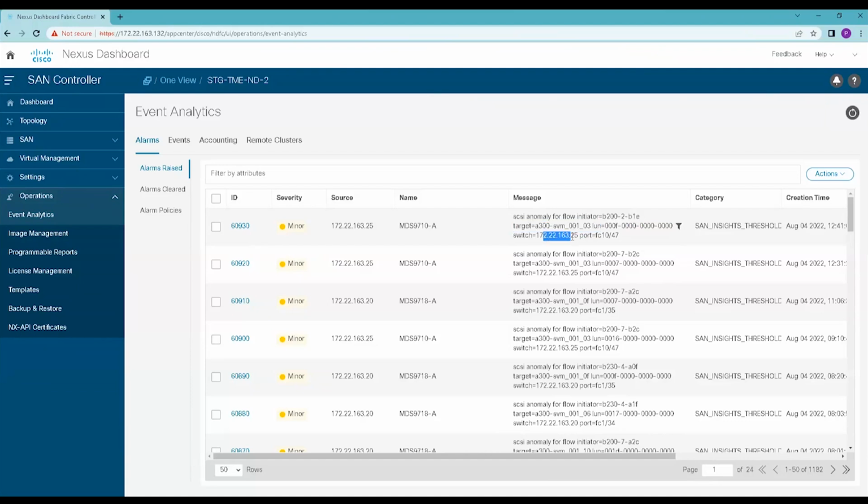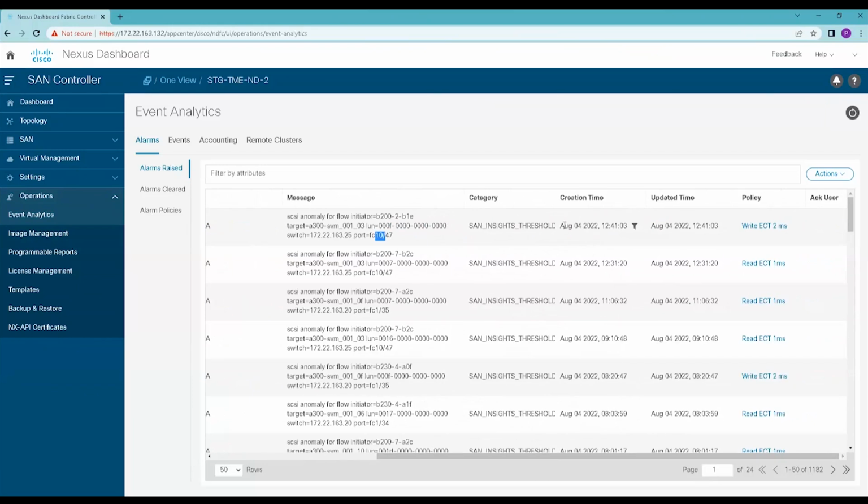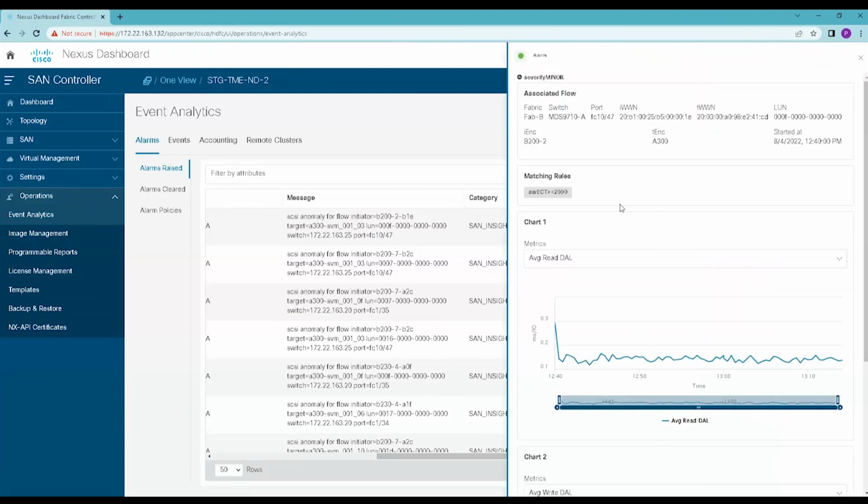We also have the switch that detected this and the port on which this problem was detected. And it was detected on August 4, at about 12, an hour, 30 minutes earlier, West Coast timing. And it looks like there's a policy that created the anomaly. So if I click here, let me try to read. It says whenever the average write completion time, average write ECT, is more than 2 milliseconds, create an anomaly. So that's how it was detected.